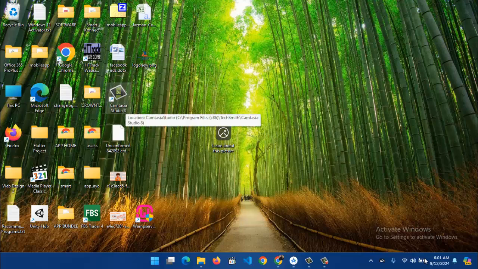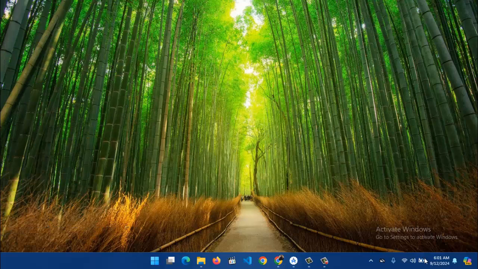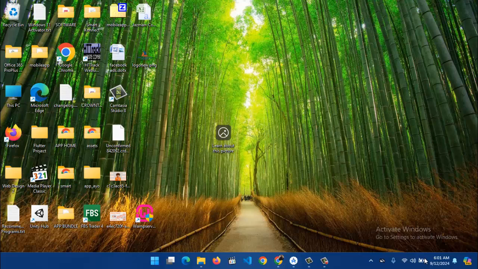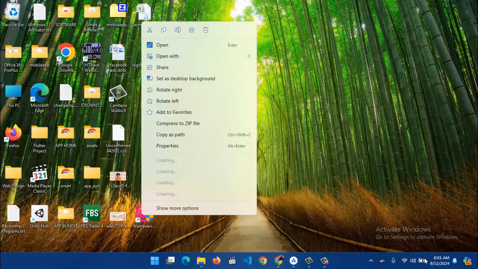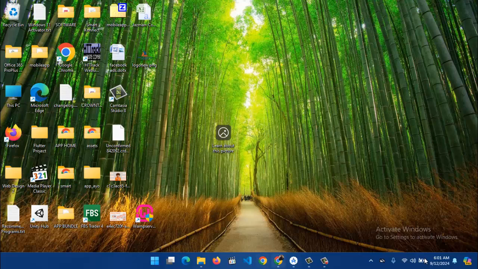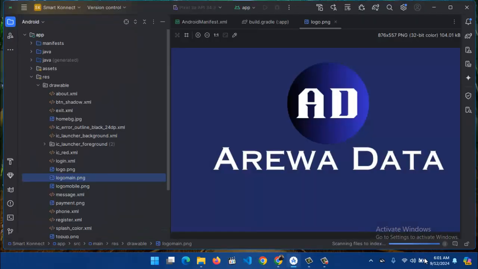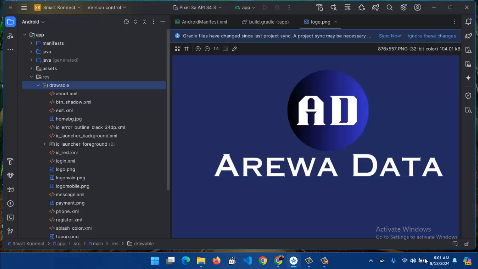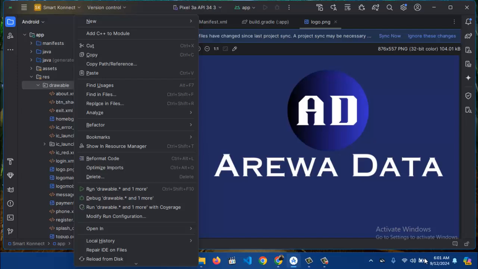So I'll look for it. I think this is it. All I'll do is just copy it. So I'll just copy it, then come back to the Android Studio, then come to this place. I'll right click. Can you see? I'll come to this place and right click, then I'll paste it.